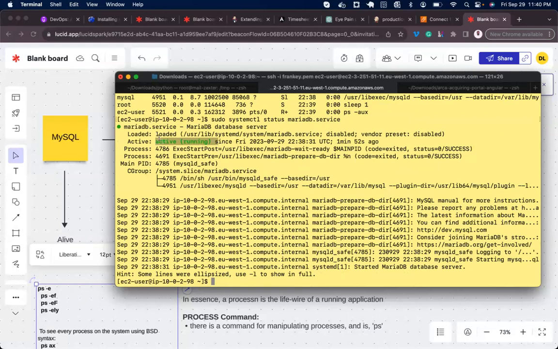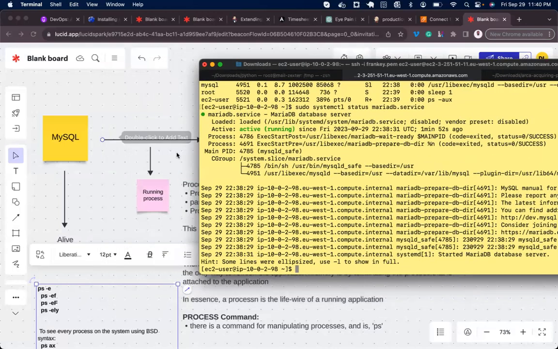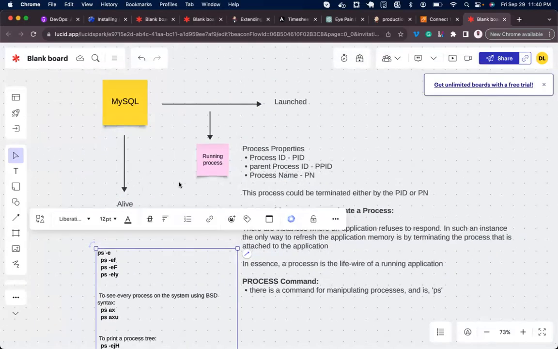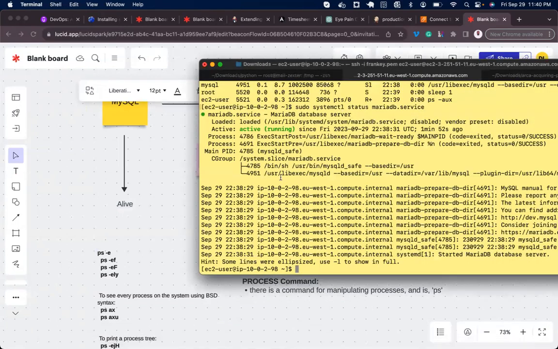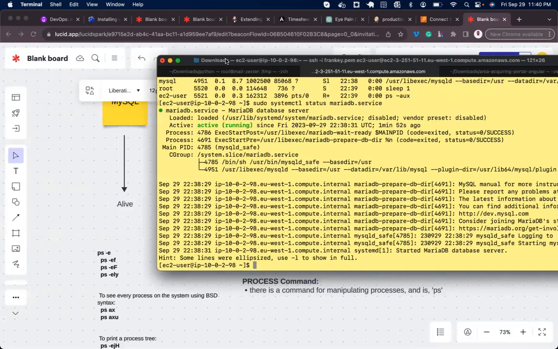Now I want to terminate this application. All right. Now you can see in our scenario, this MySQL has created a process ID of 4785, a PID of 4785, and this guy is running, right? Now, I want to kill this guy. I want to kill this process by what? By the process ID.